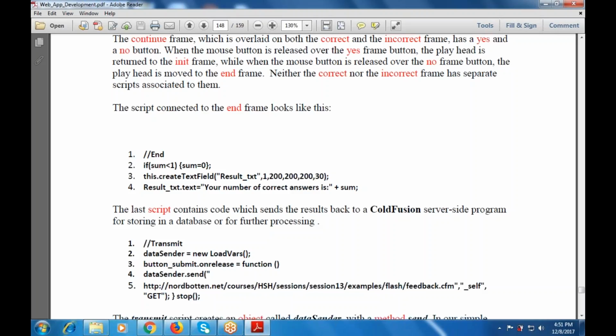So the last script contains code. The result is sent back to the ColdFusion server side program for storing in the database or further processing. So whatever the data, whatever the file that is available, that is used in ColdFusion, which is part of server side scripting, a server side program.